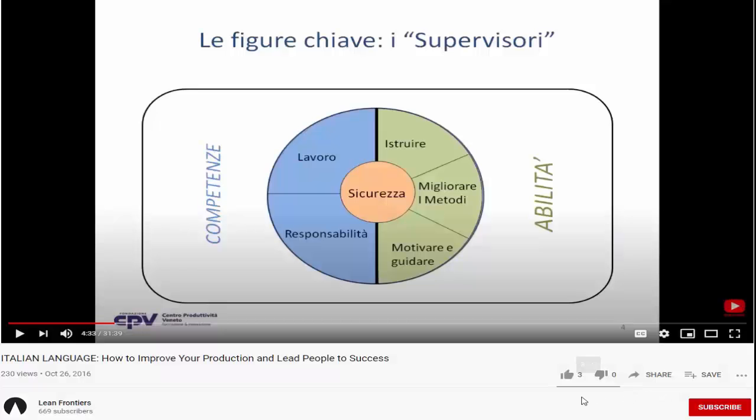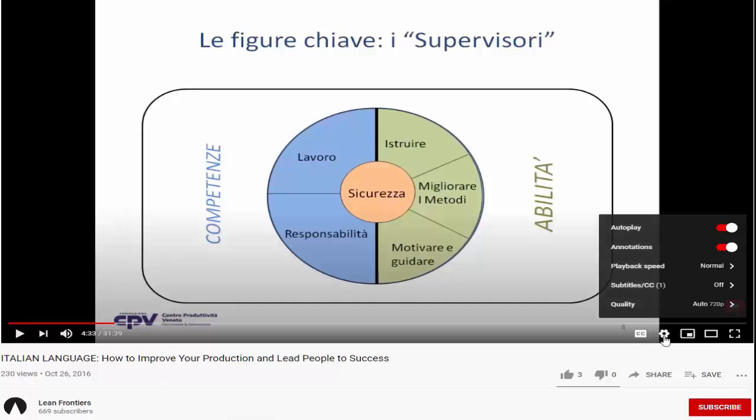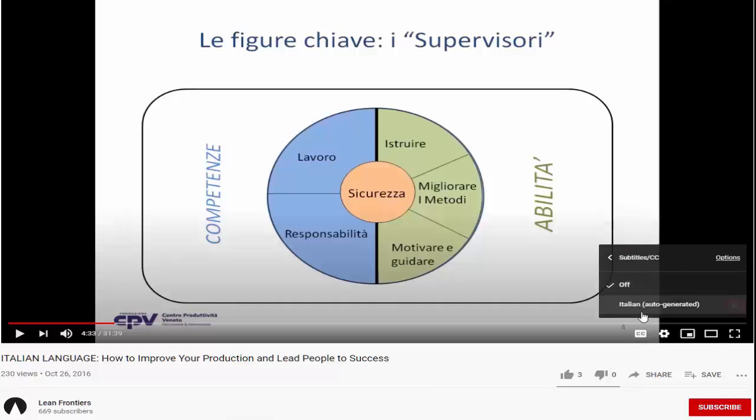This one's in Italian, and one more, even if it says Italian language, we can always know CC is available. Click the settings, click subtitles, and you can see that it was originally created in the Italian language. Google picked up that when this video was made, it picked up the language as being Italian. Consequently, it's saying Italian auto-generated.